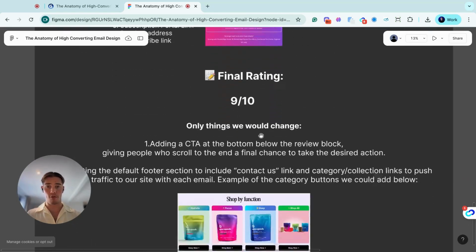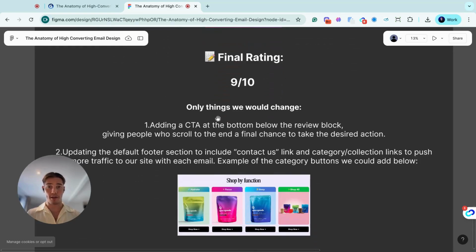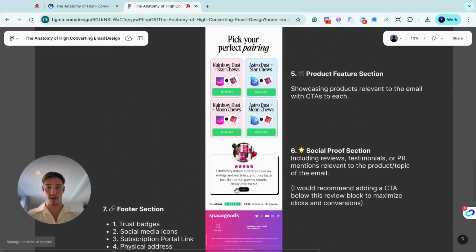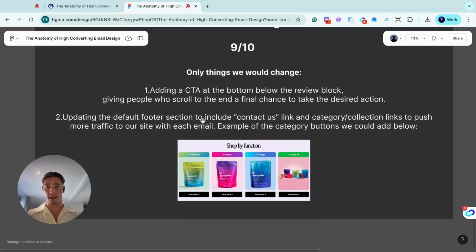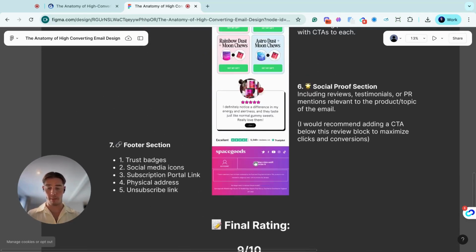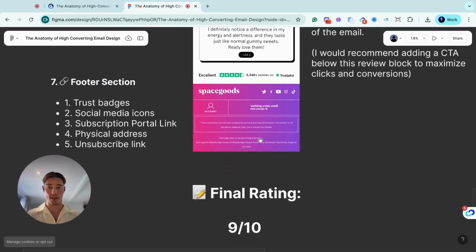So let's go to the final rating, 9 out of 10. Only things that we would change are, first of all, adding the CTA at the bottom below the review block, giving people who scroll to the end a final chance to take the desired action. So as I said, adding a CTA here, and then updating the default footer section to include a contact us link. So that's something we also are missing. I forgot to mention it. So they don't have a contact us or support CTA here in the footer section.